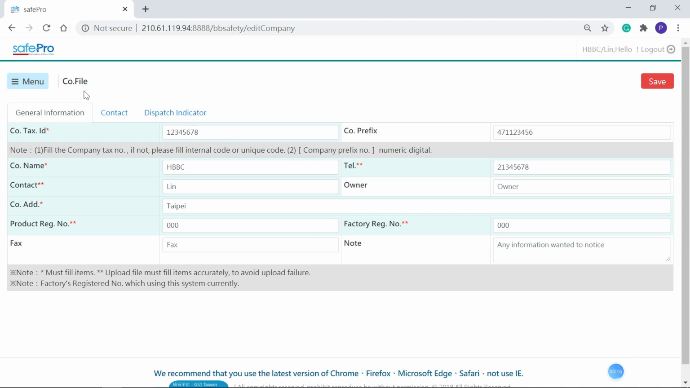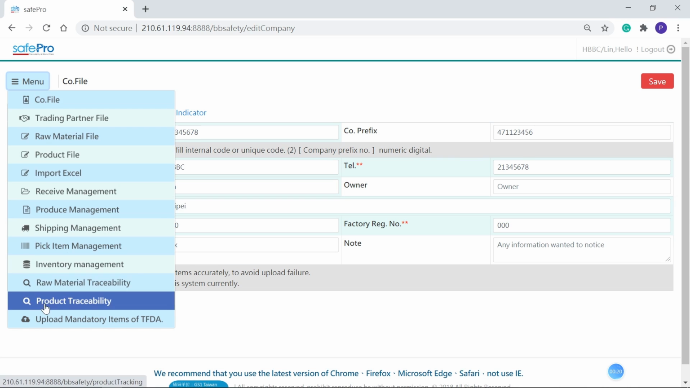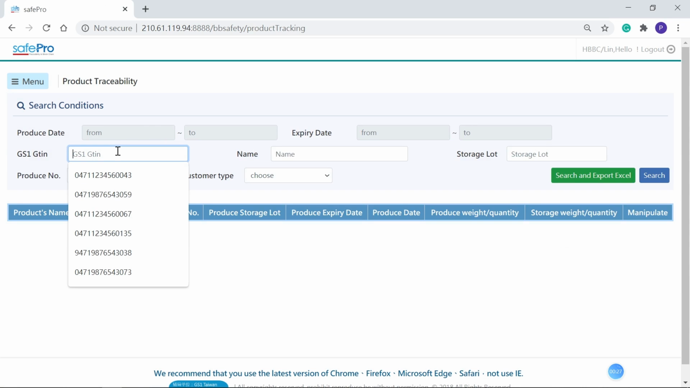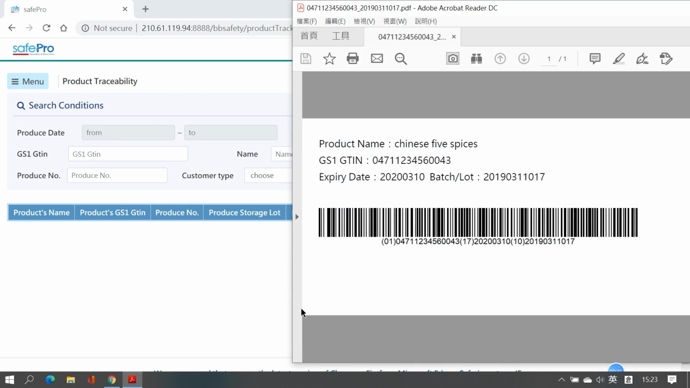First, select the function of product traceability from the menu in the upper left corner. Secondly, point the mouse to the column of GS1 barcode, then use a barcode reader to scan the GS1-128 barcode on the product packaging, which contains information such as Geating product number, expiry date and batch number.